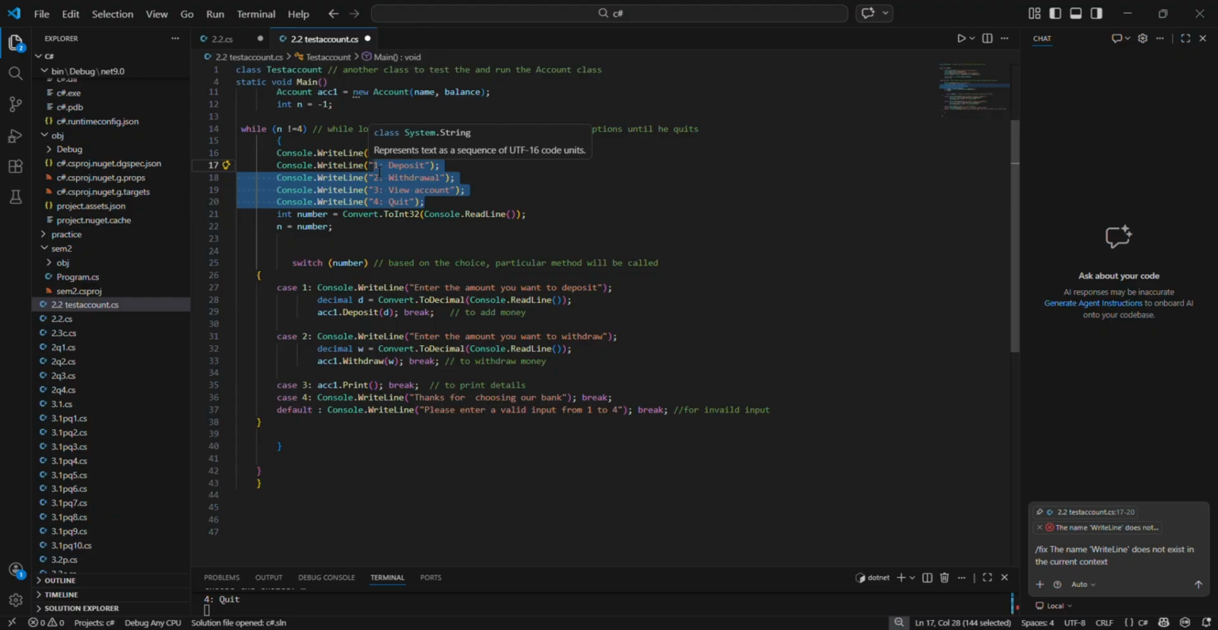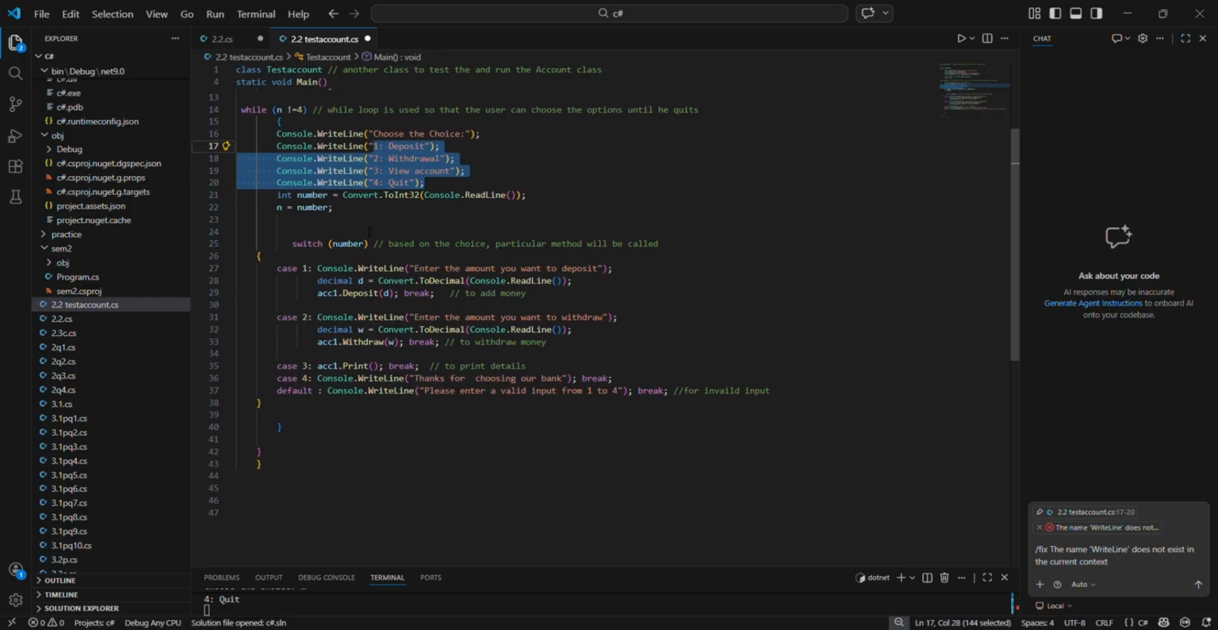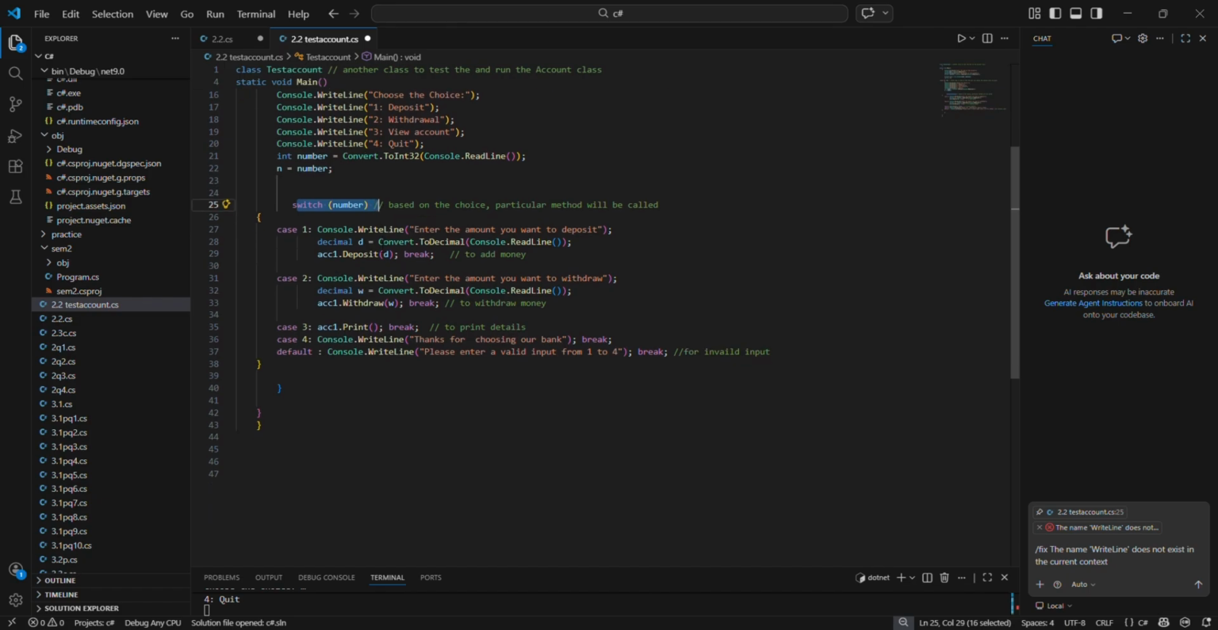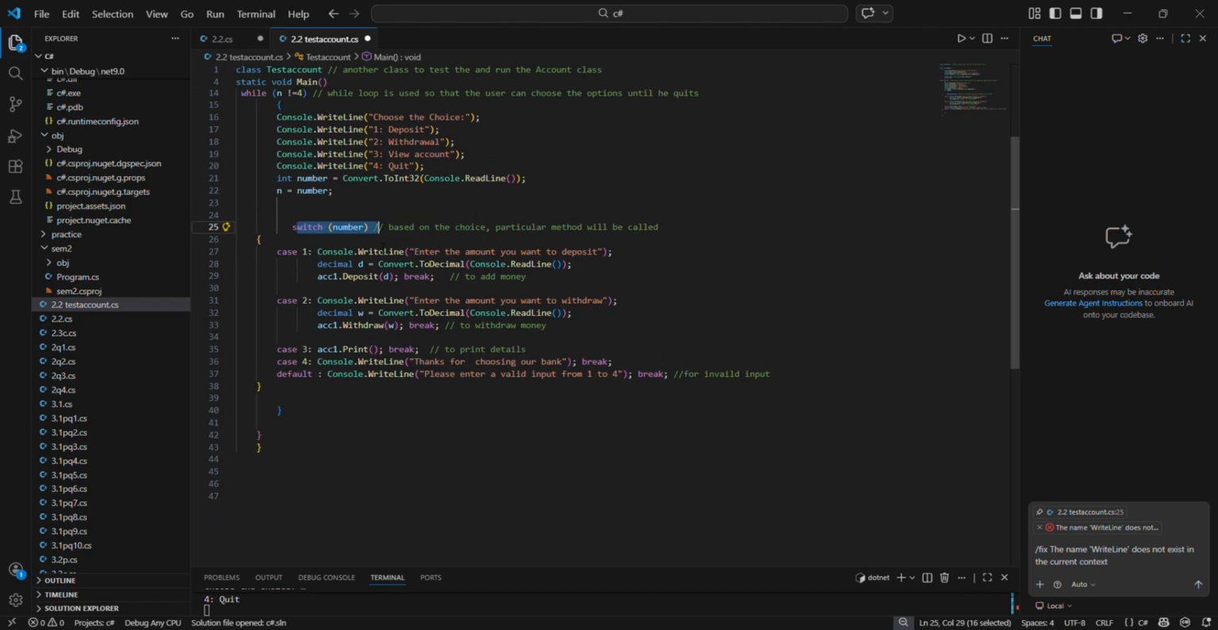Then I have used the switch statement, which will allow the user to choose the choices. Firstly, if the user enters option 1, then the program will ask the user to enter the amount for deposit. Then the deposit method is going to be called.